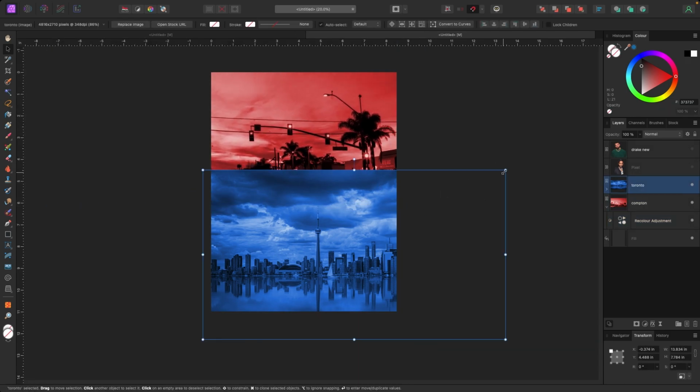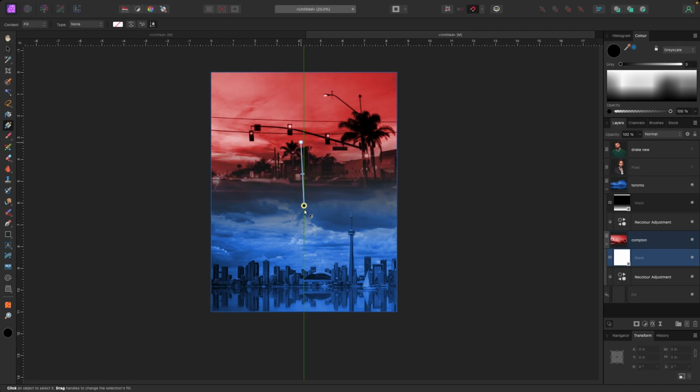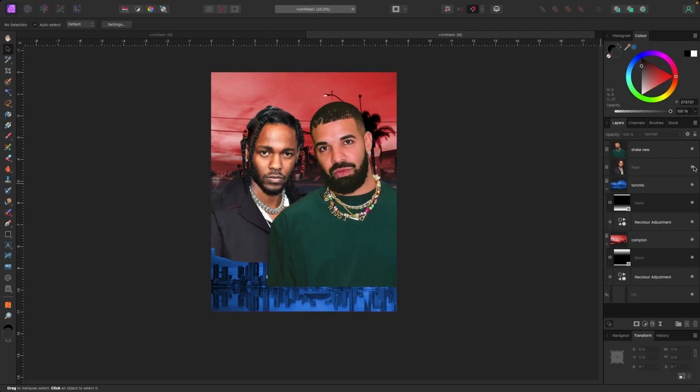And once I'm done that, I'm going to position them again and I'm going to fade them together. So I'll add a mask to both. I'll fade Compton down and Toronto up so they kind of meet in the middle and blend together.